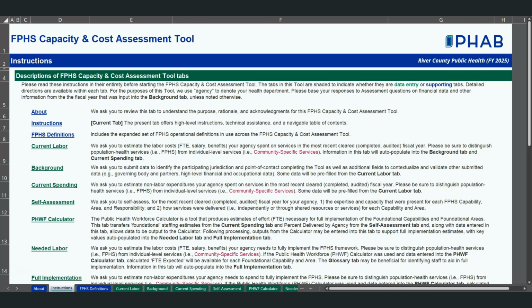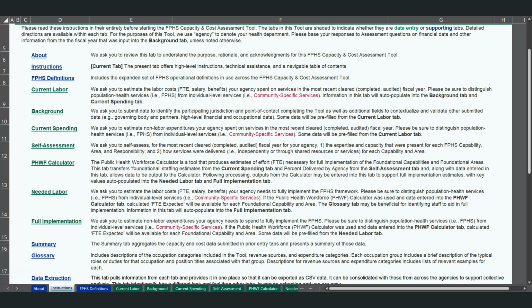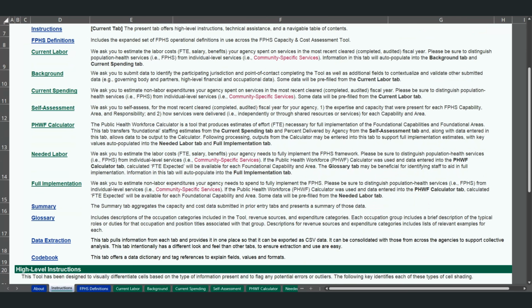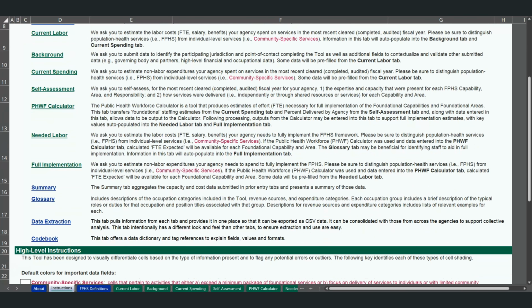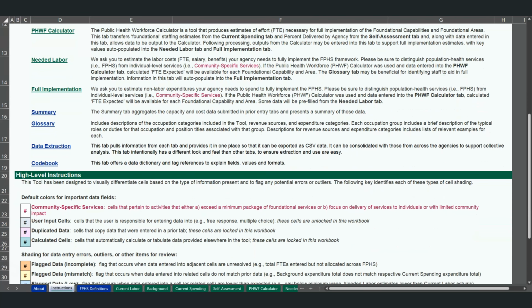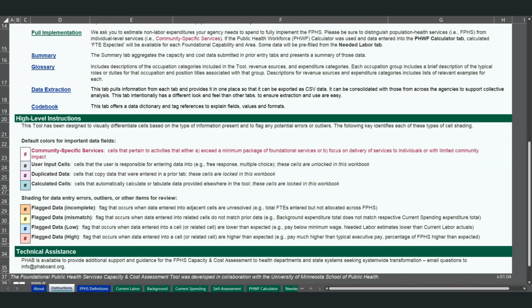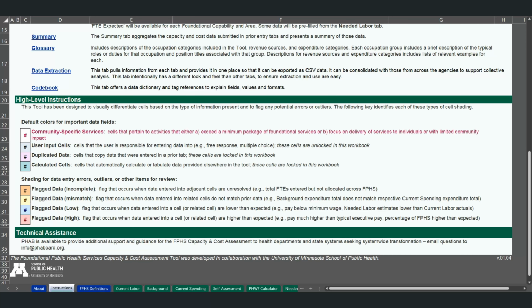Next, the Instructions tab provides brief descriptions of each of the tabs in the workbook and how to use them. Review this tab carefully before using this tool. The tabs in the tool are shaded to indicate whether they are data entry, green, or supporting tabs, blue. At the bottom of this tab is the shading scheme for important data fields, as well as flags for data entry errors, outliers, or other notifications for your review when entering data.